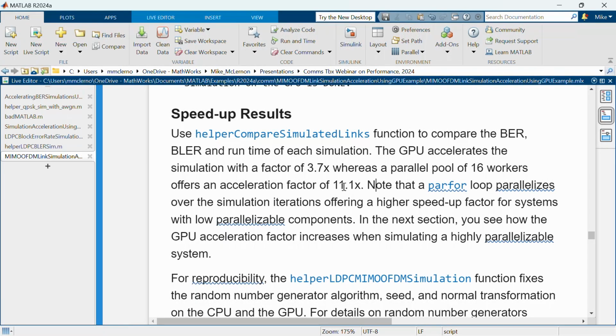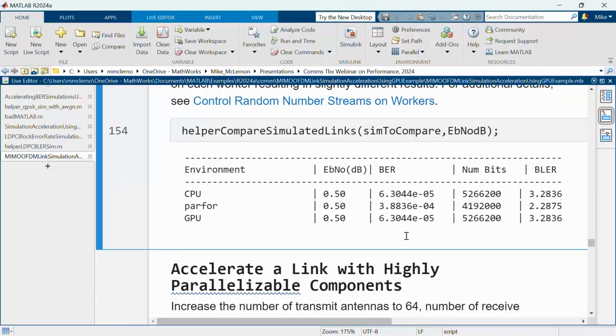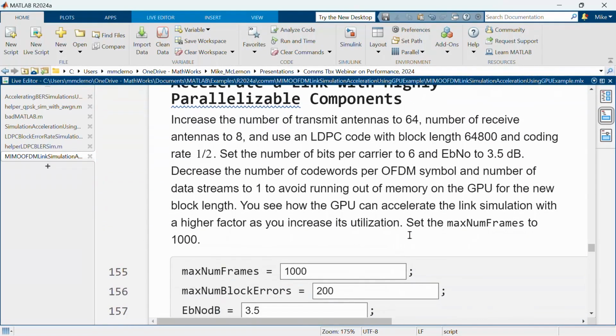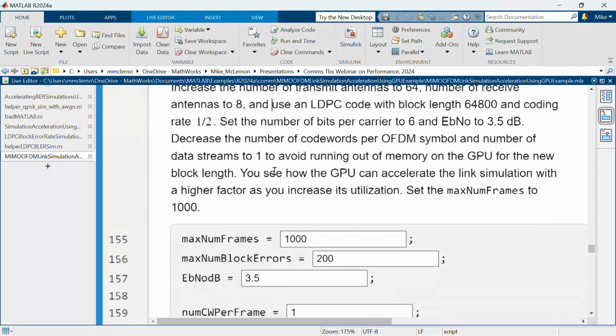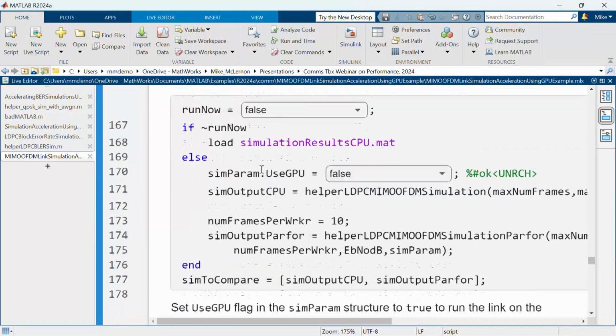In this case, yes, but that's only because the comm system is not highly parallelized. But we can also create a system that is much more parallelized. And in this case, we've got an LDPC block length of 64,800, very large. And we have 64 transmit antennas and 8 receive antennas, much more parallelized than the previous system. So then, lots of setup. And then I just want to cut to the chase once more.